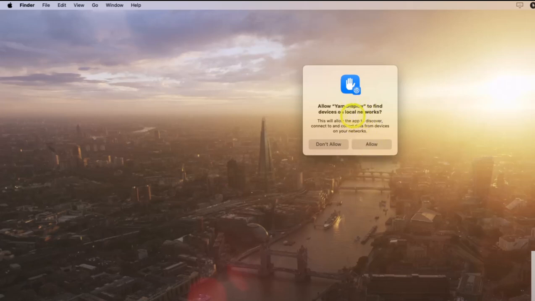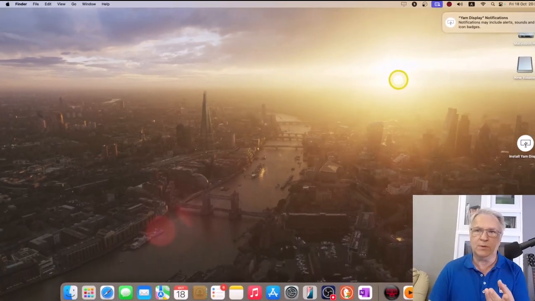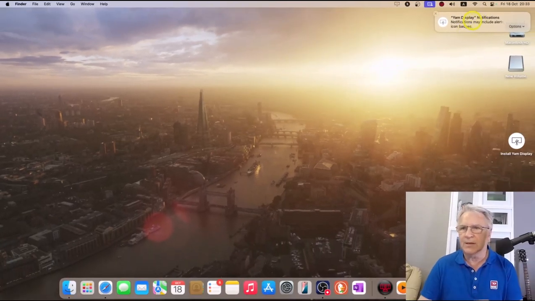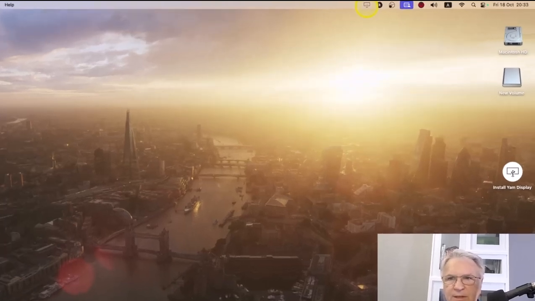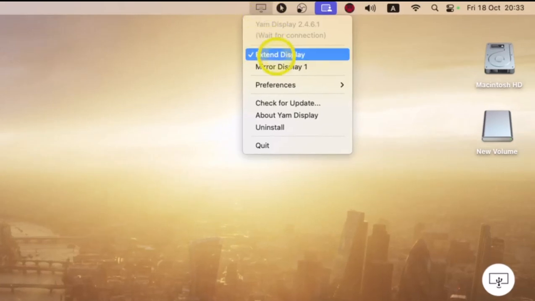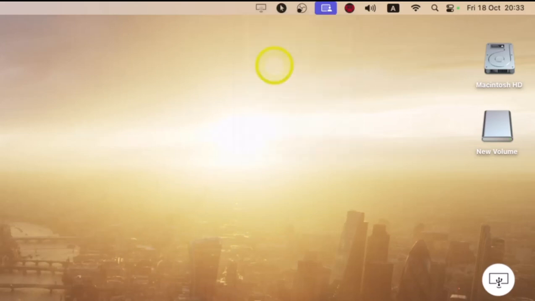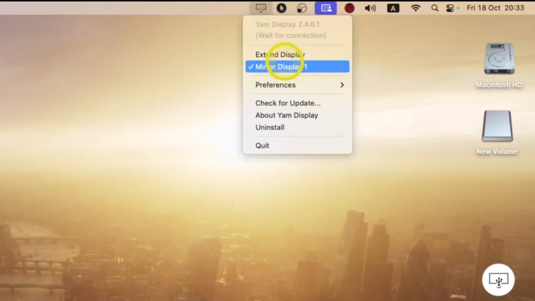Allow YAM to find devices on local networks, yes, you want to allow it, otherwise it won't work. Here, allow notifications, sure, it doesn't really matter. Now the YAM display will be opening whenever you start your computer, and to make sure this happens, click on this item here and go to Mirror Display, because if you do Extended, you don't have two monitors, you just have the one, so it has to be duplicated. So you want to mirror.